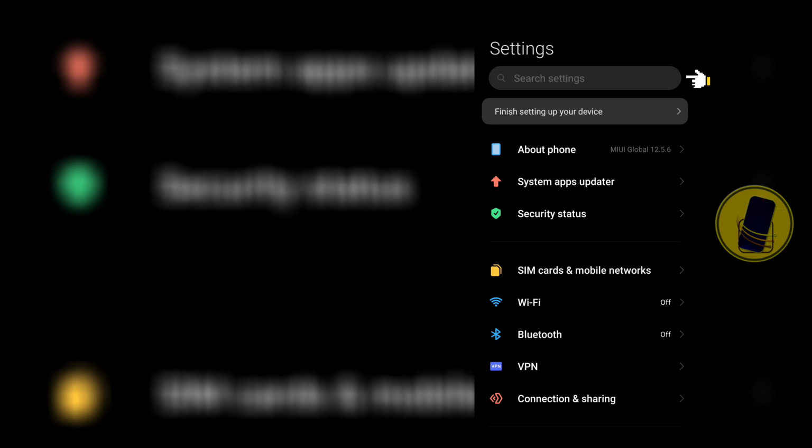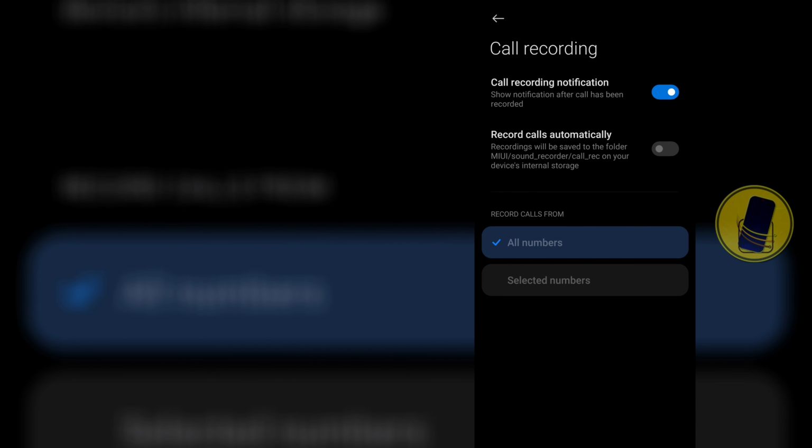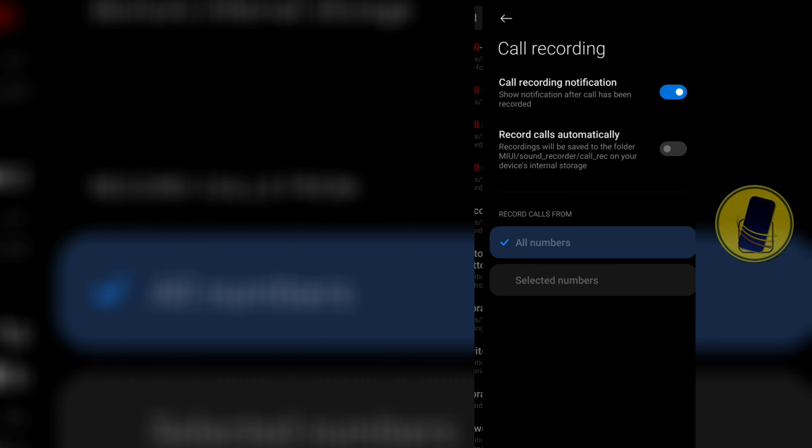Another way is to go into phone settings. Once you are in the settings, search for call in search setting. For those who can't find it in the first way, you can easily find it in settings. Enter call recording and you will see auto call recording. Here you can turn off auto call recording. Another thing is that you can enter and close from record calls automatically.